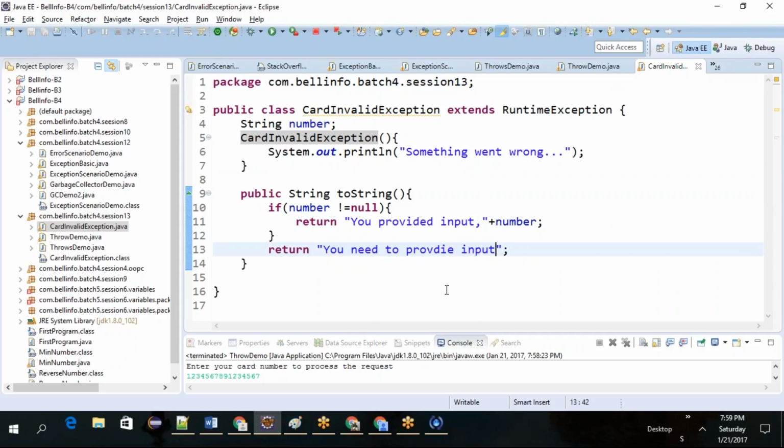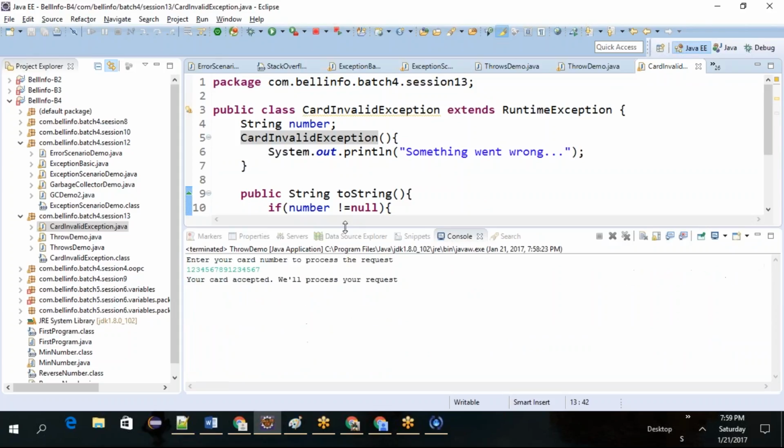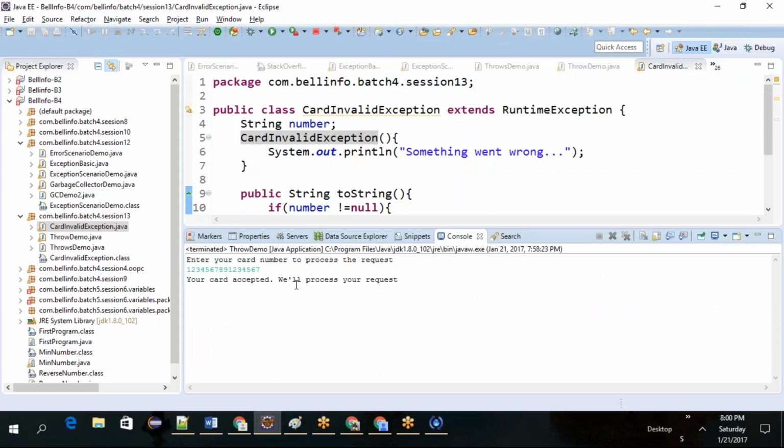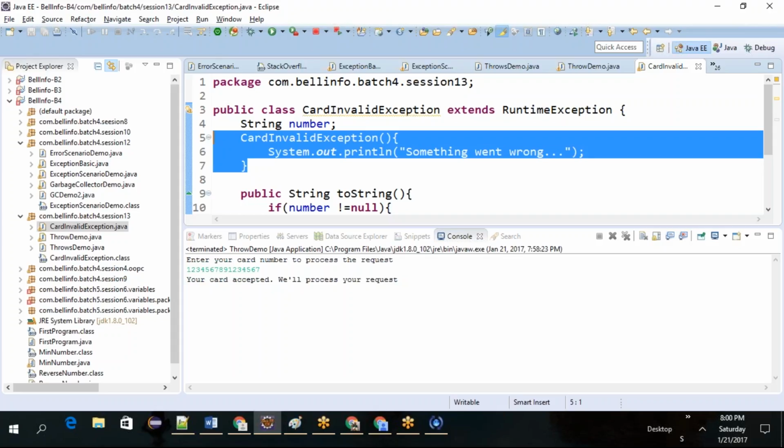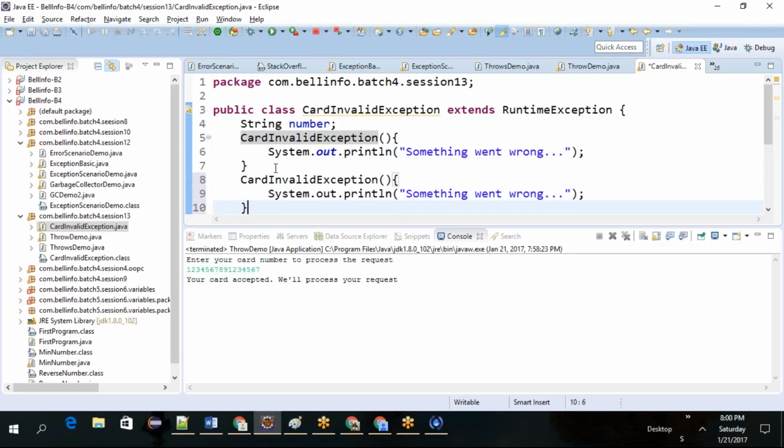Okay. So what if you want to display what the user entered? Instead of saying something went wrong, I mean, instead of saying you need to provide input, you need to say the number expected is 16, but you provided only 40. The number expected is 16, but you provided only 30. If you want to provide those kinds of customized messages to the user, then what you need to do is write an argument constructor. What is that? Argument constructor.